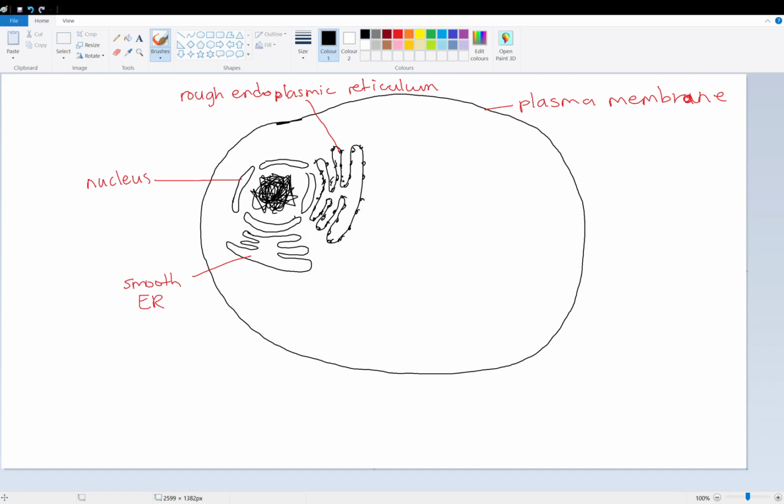So speaking about ribosomes, the next thing I'm going to put in is just a bunch of dots all around here in our cytoplasm, which indicate the free ribosomes. So there's free 80S ribosomes that are found in the cell. Free 80S ribosomes. There we go. And then we can also label our cytoplasm.